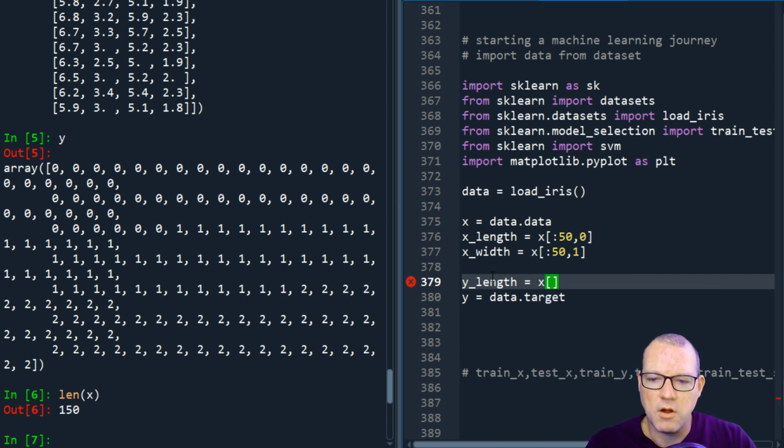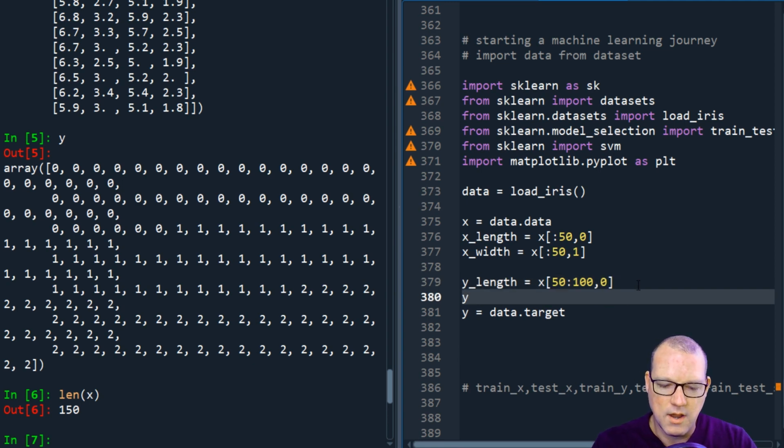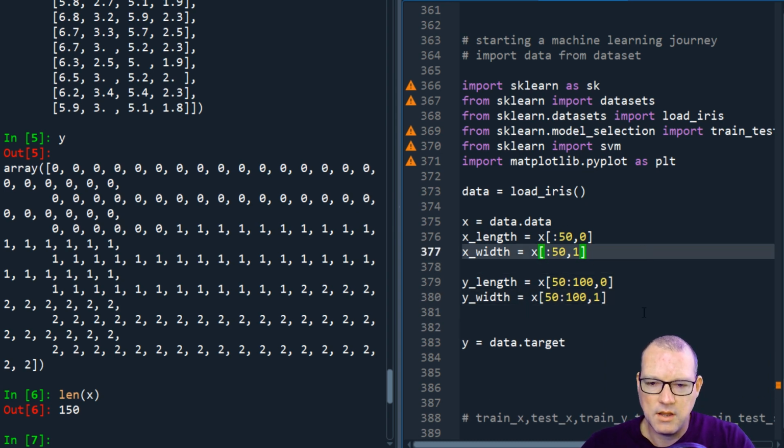We know our indexing. If you're not quite sure about indexing rules, just step out and look up indexing and slicing. Same setup: I'm slicing this, still the same column. Then Y width equals X, 50 through 100. We're going to test to make sure I indexed all this right. These should be our second flowers.